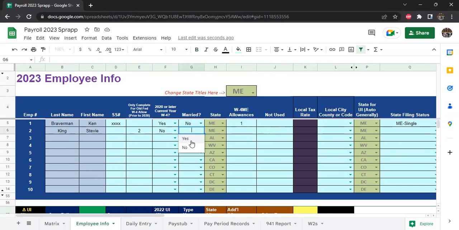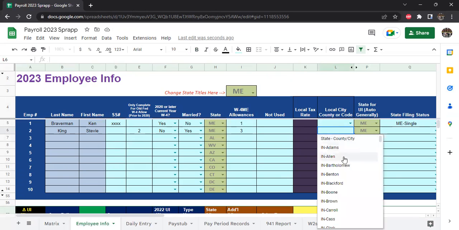So is Stevie King married? I think he is. How many allowances does he have? Let's say he's got a bunch of people he's supporting. He's got like 3, assuming that's an option on the Maine W-4. This column is not used. Local tax is not used because there's no local or city tax in Maine that I'm aware of.